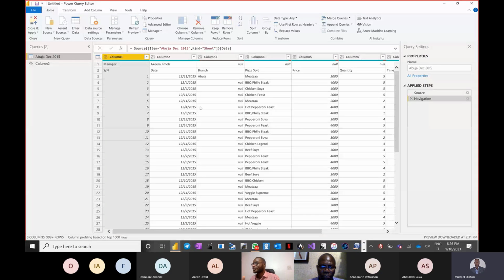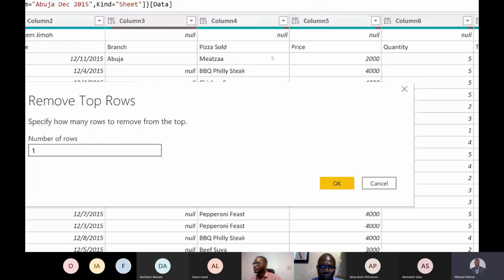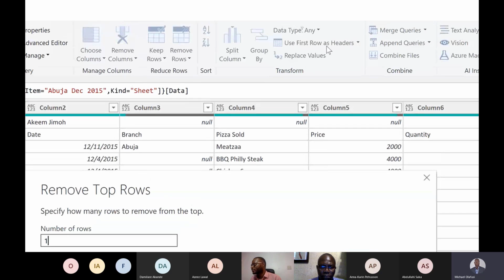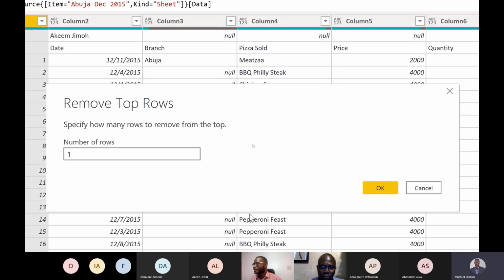Then I do the normal transformations I want to do, which is I could say, remove the top rows. How many rows now? Maybe you should remove the top one row. So remove top row. This is an opportunity for me to show you remove top row. I could have used first row as headers twice, but the more options I expose to you, the better for this session.